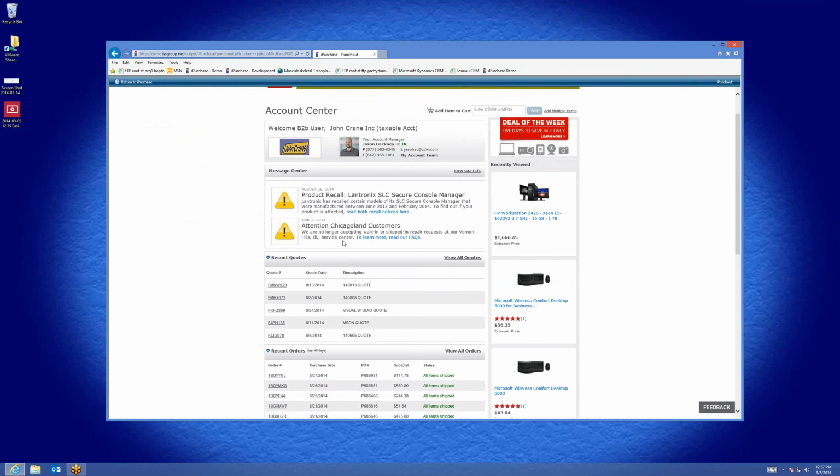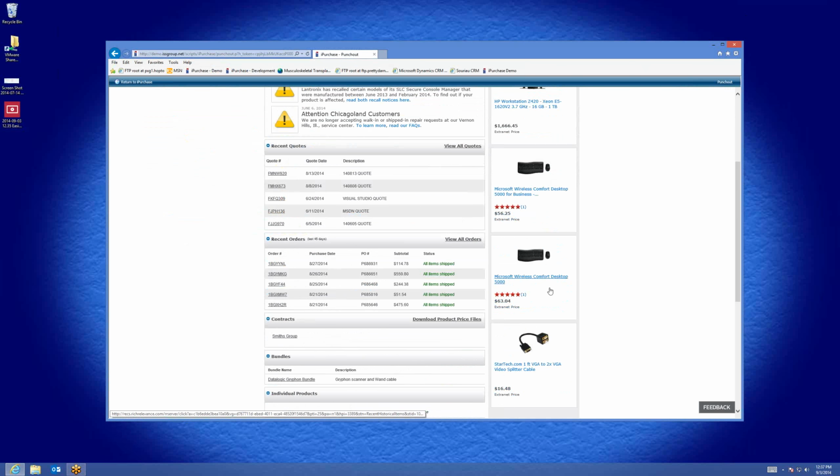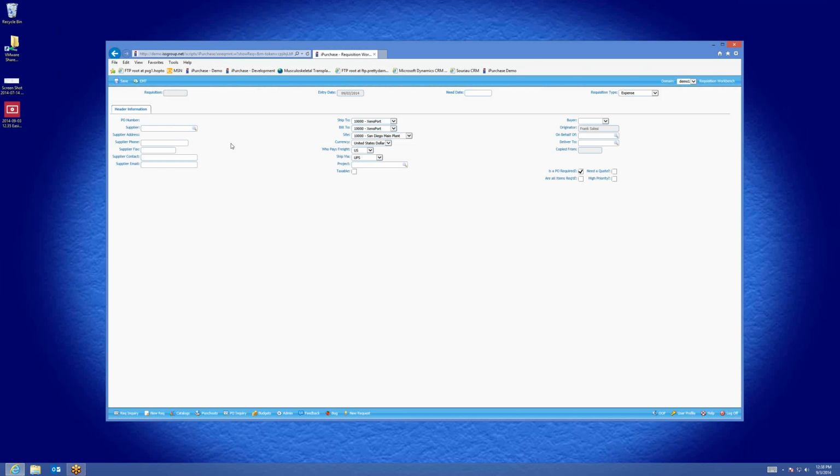The user will then pick the items they would like to create a requisition for, and as they create the line items, they will check out just like any other e-commerce website. Once they check out, they will return to iPurchase, and all of the items that they chose will be included in the new requisition that has been created from the punch-out. The second way to create a requisition in iPurchase would be to use a catalog.